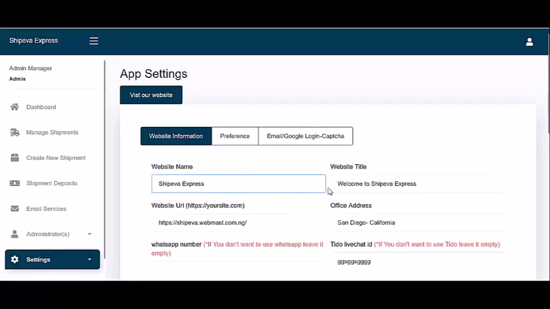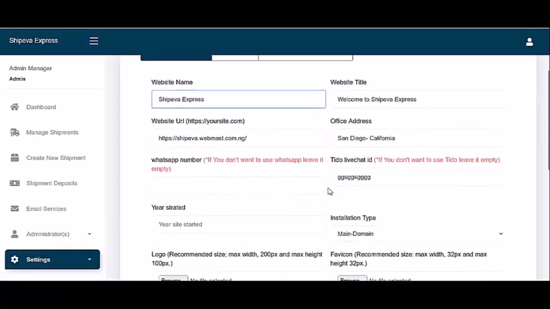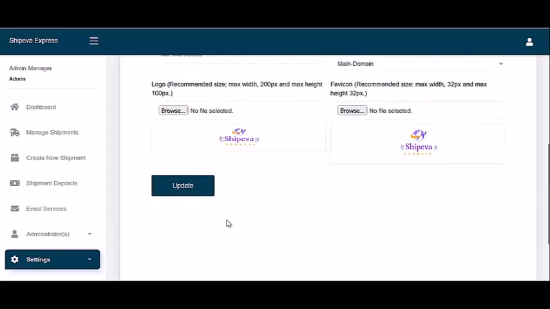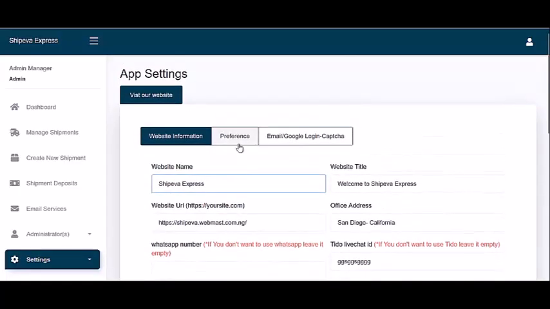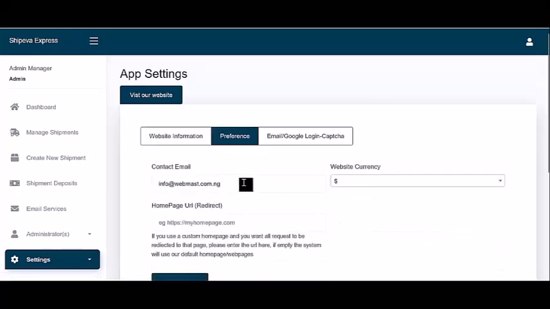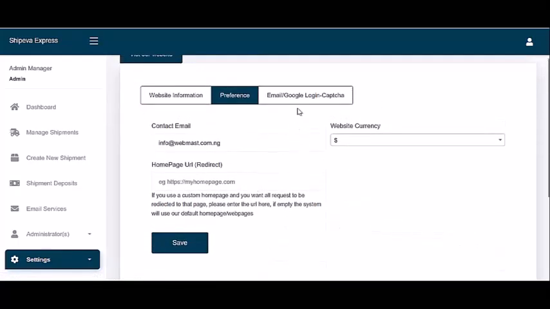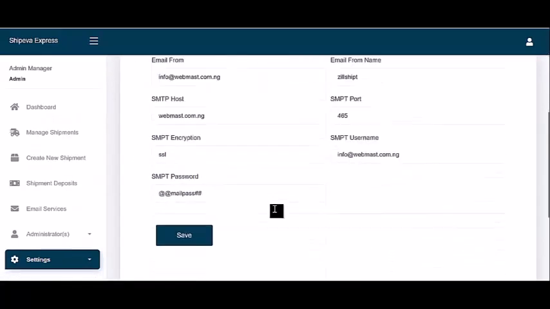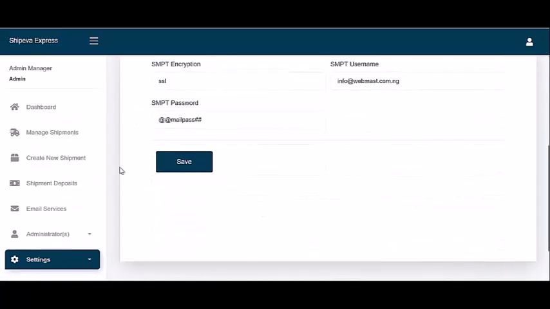Right, you can put the site name, the welcome message, site URL, the year, the photo, and the file icon. Then click on update. Here you have preference. Put in your email, your currency, and here you have your SMTP details, so our users can actually receive mail on the website. So that's all for this admin side and how the admin can manage this website.